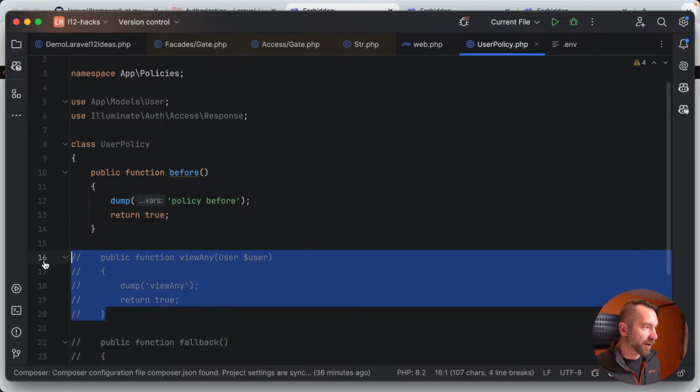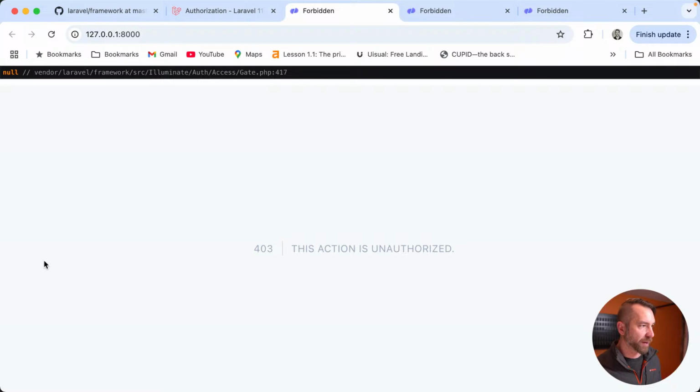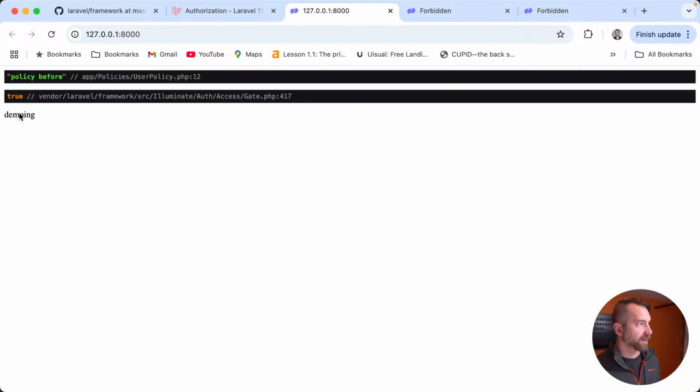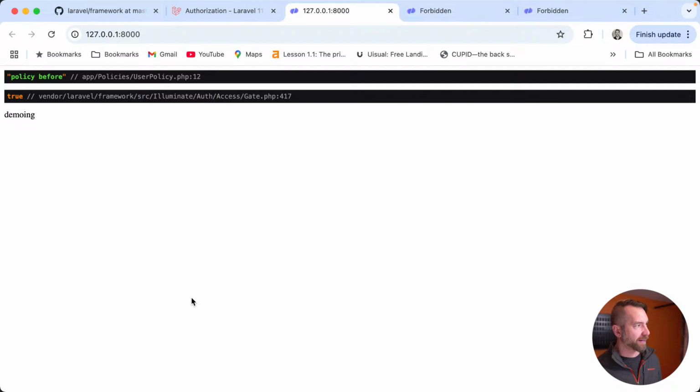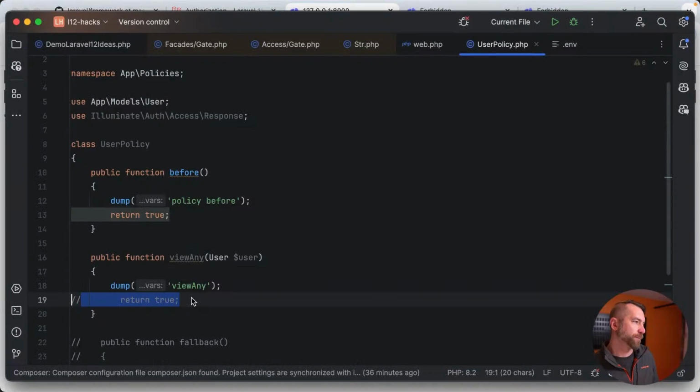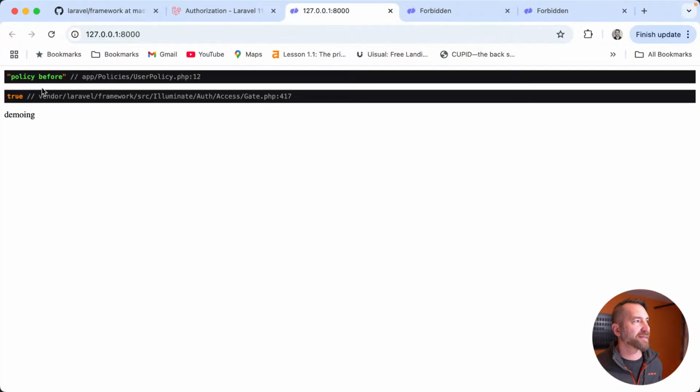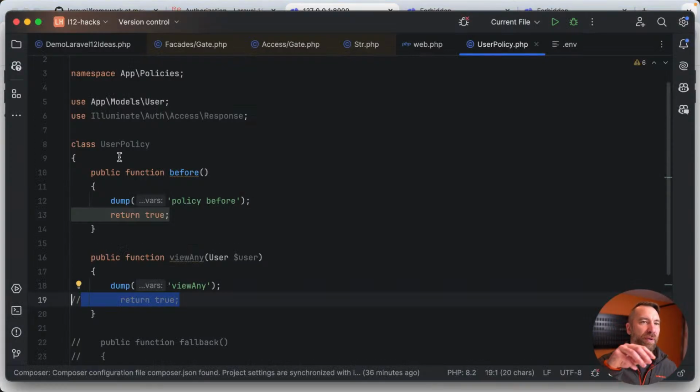Now, if I uncomment this and I still end up returning true, I think it passes. So we got policy for true, and now we're getting to demoing. We're not getting the 403. I'm curious, can I simply get rid of that and it still work? Yeah, it does. We're not seeing view any, but it's kind of proof that that method has to exist for this to work.